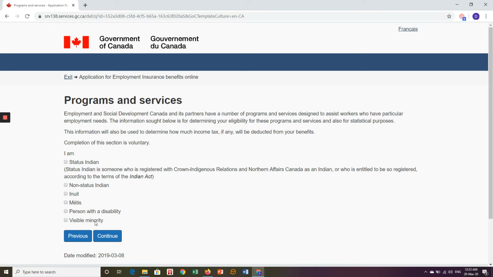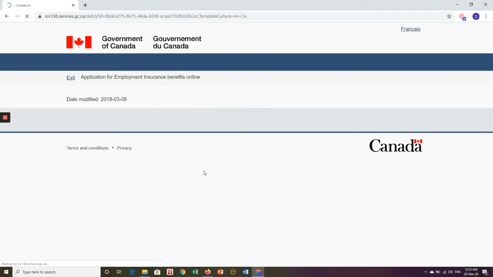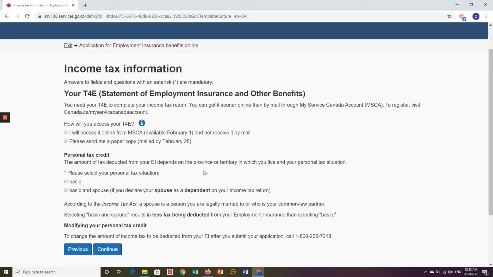Okay, if you belong to any of these categories, just put a check mark. Otherwise, just keep going. So that's why we can move fast.